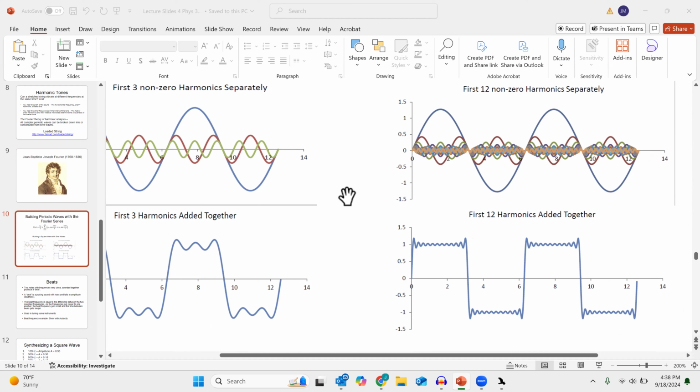But that's the idea of synthesizers. We can synthesize particular wave shapes that have specific sounds correlated with them. And again, that's how synthesizers ultimately work.